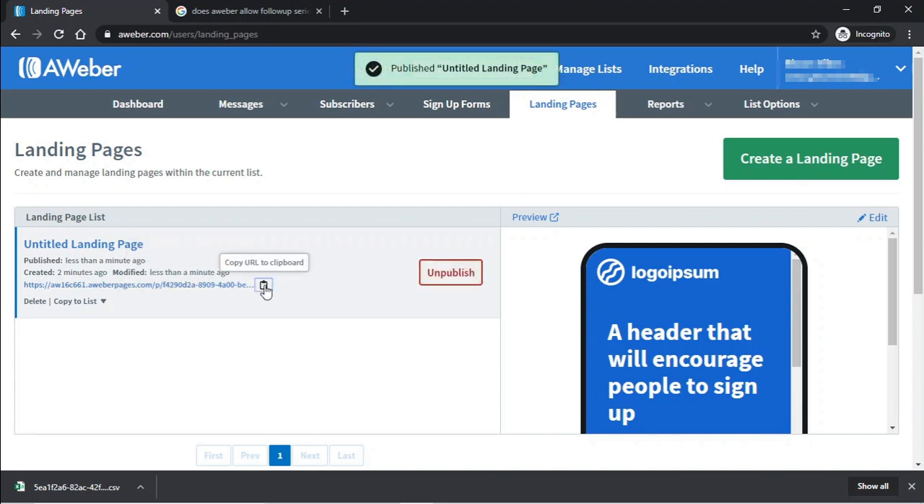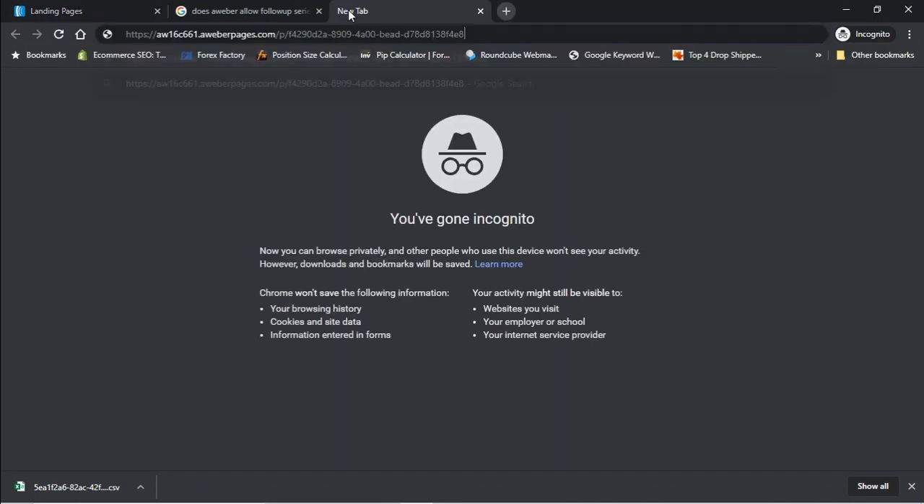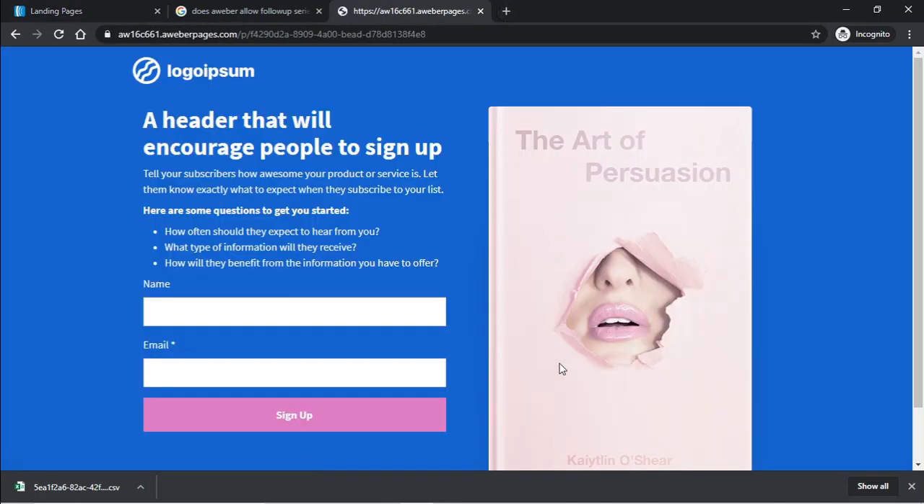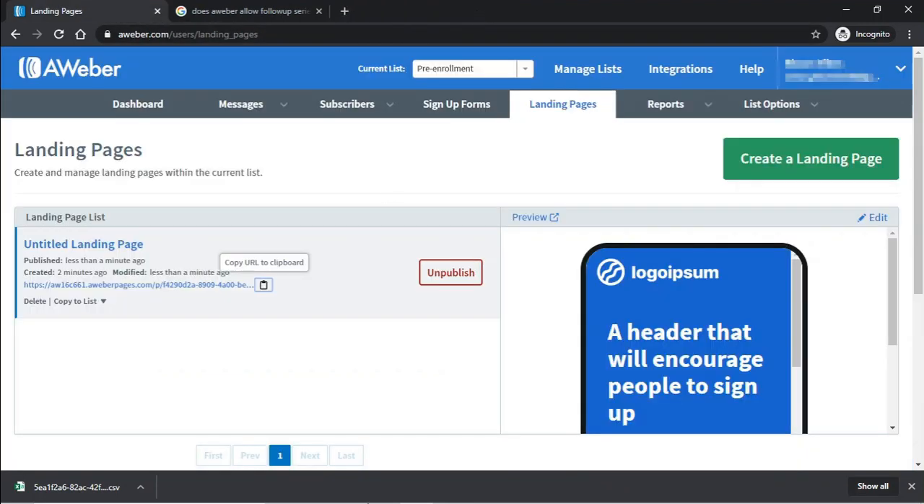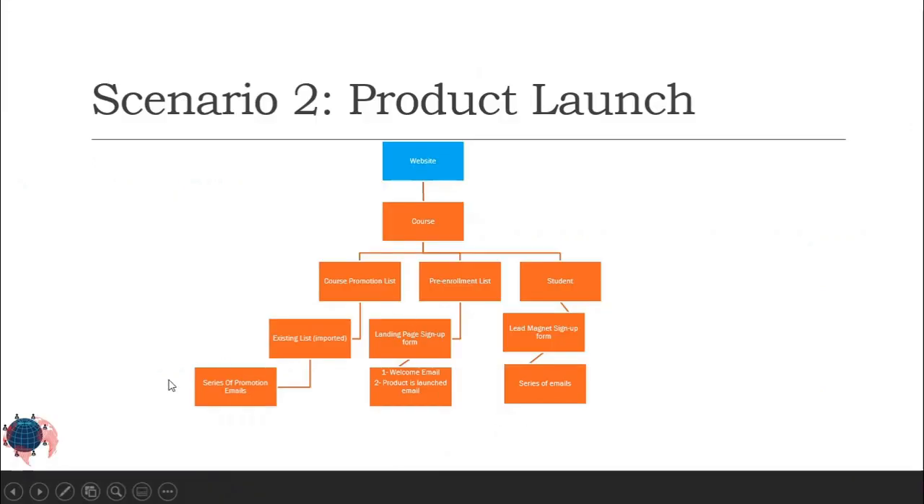So you can visit your URL here, copy, and this is your landing page. So you'll use this URL as the call to action in your series of promotional emails here, and through the Facebook ad that you are running. So in the Facebook ad that you are running, you will use this URL to direct your subscribers to this landing page, and then they will be subscribing through the landing page here and get enrolled in the pre-enrollment list.